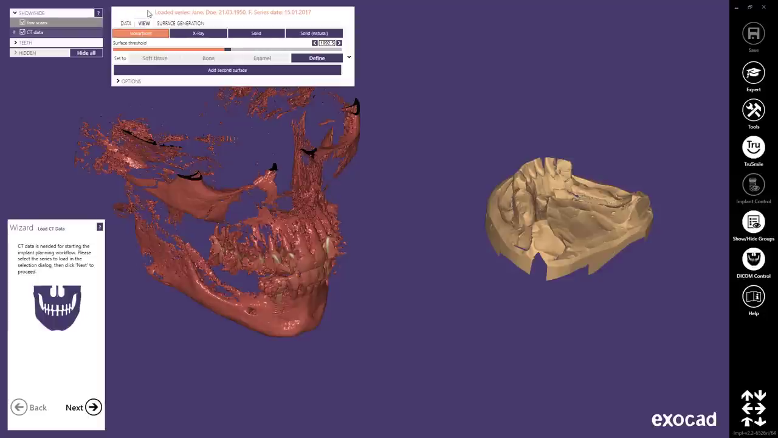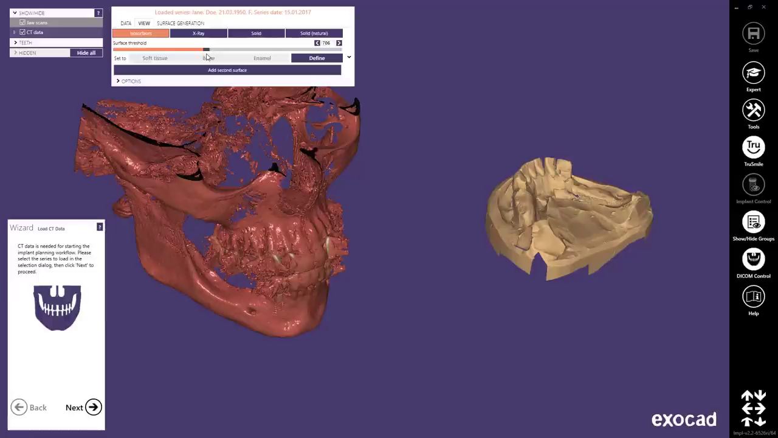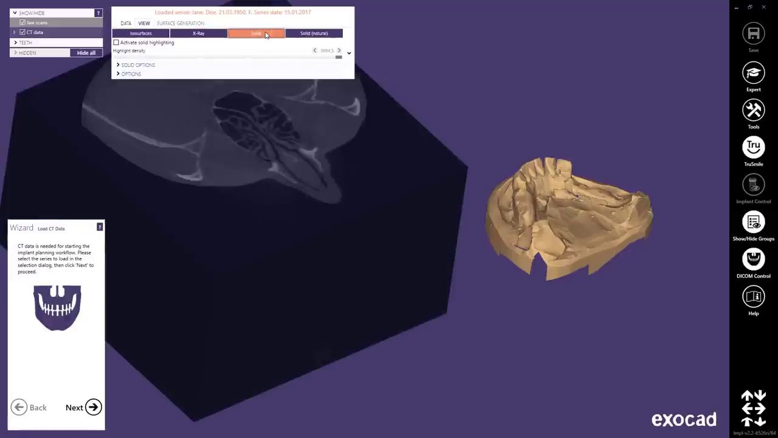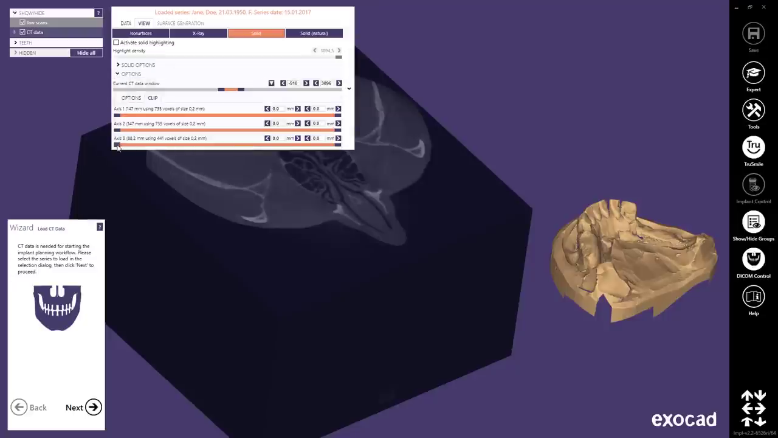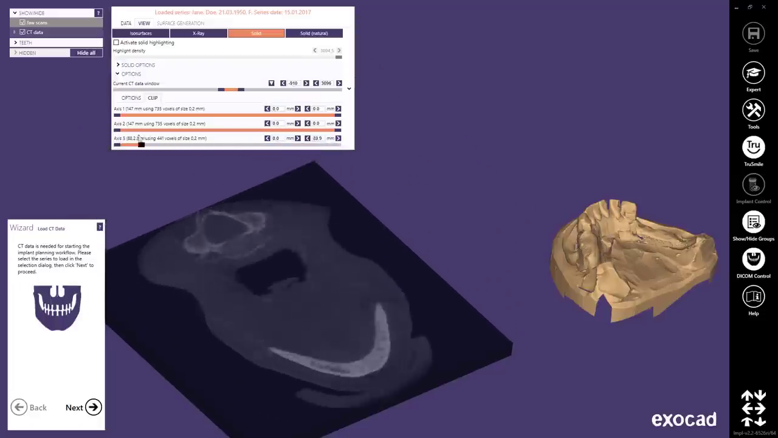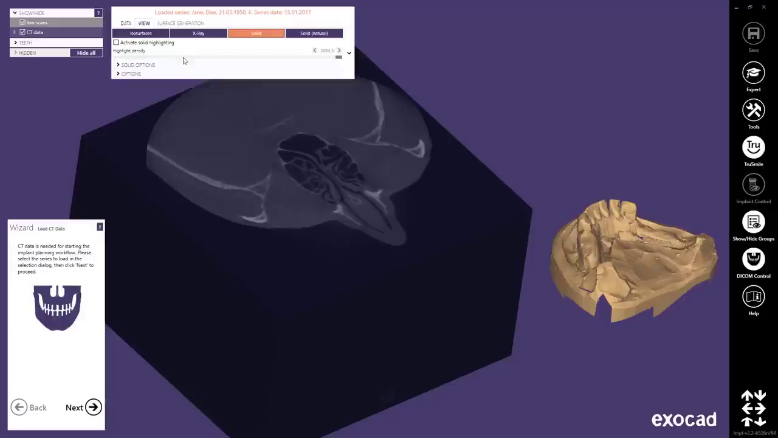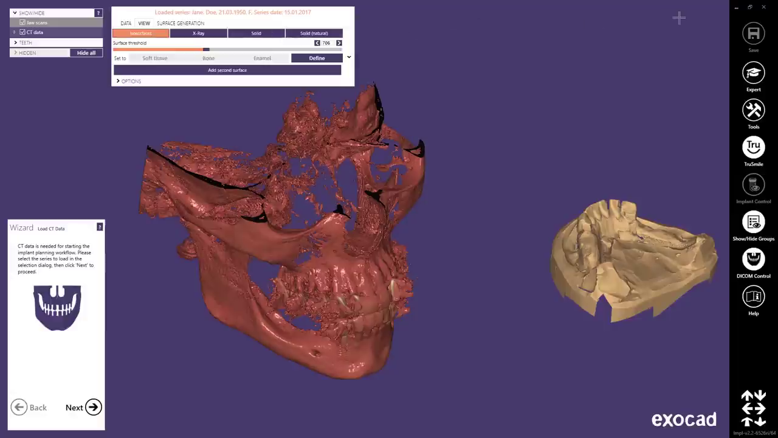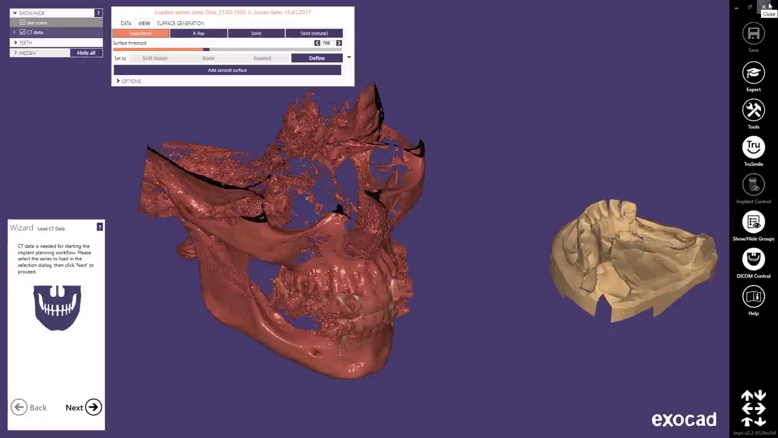In the DICOM control, you can adjust the visualization of the loaded CT dataset. For example, you can adjust the surface threshold, switch between different visualization modes, or clip the dataset. On the right, you see the main toolbar with additional options. For example, showing or hiding the group selector or the DICOM control, or opening the user manual with further information. We are now ready to proceed in the workflow by clicking Next in the wizard control.